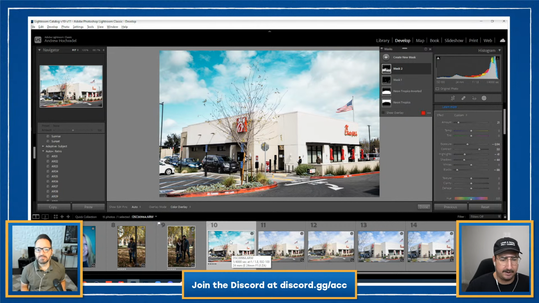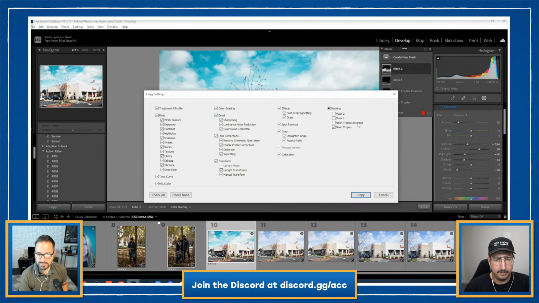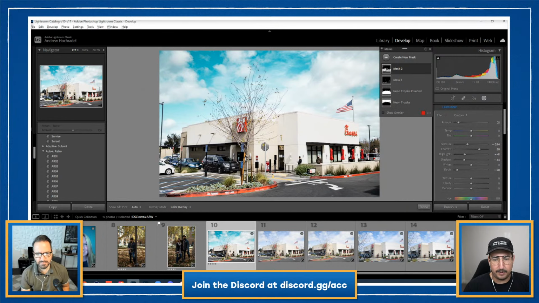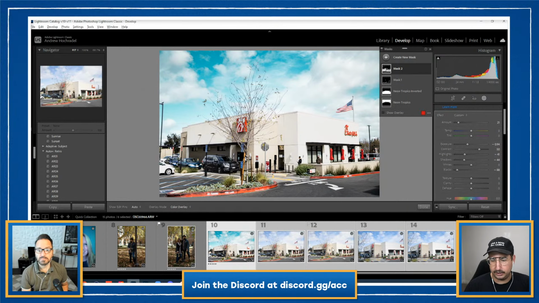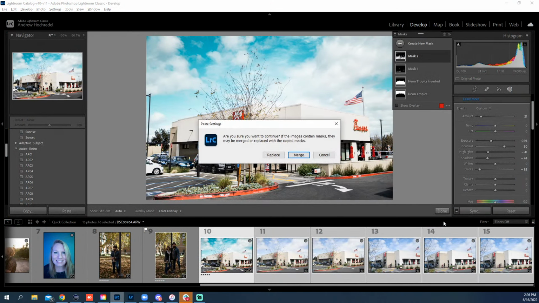Watch what happens now. Right click, develop settings, copy settings. We want to make sure our masking is turned on. Hit copy. Now we're going to select all of these photos holding shift, and we are going to right click, develop settings, paste settings. Watch this.